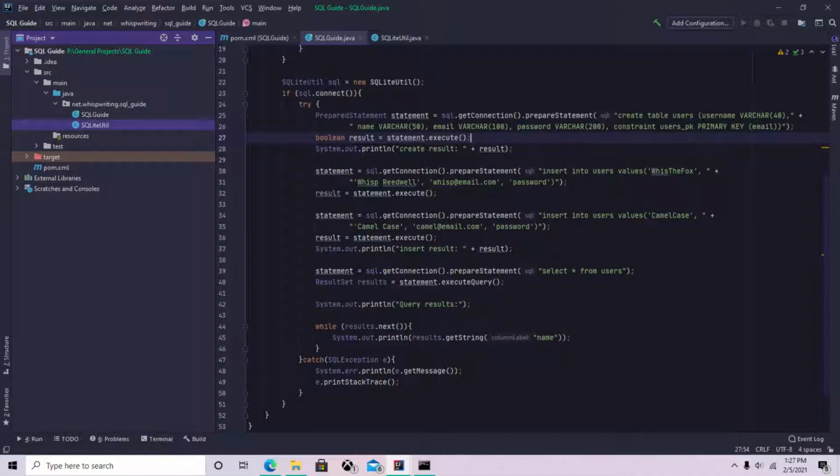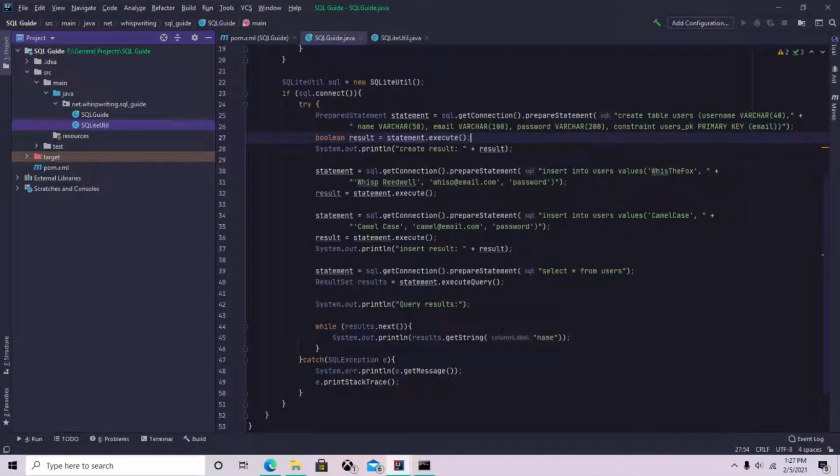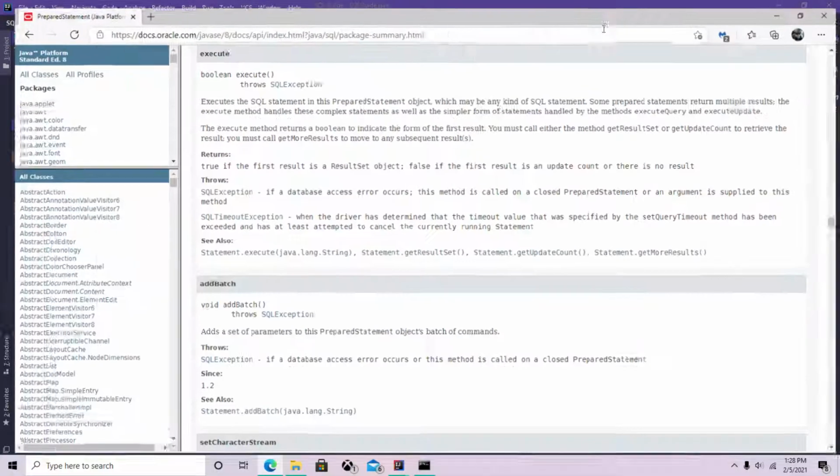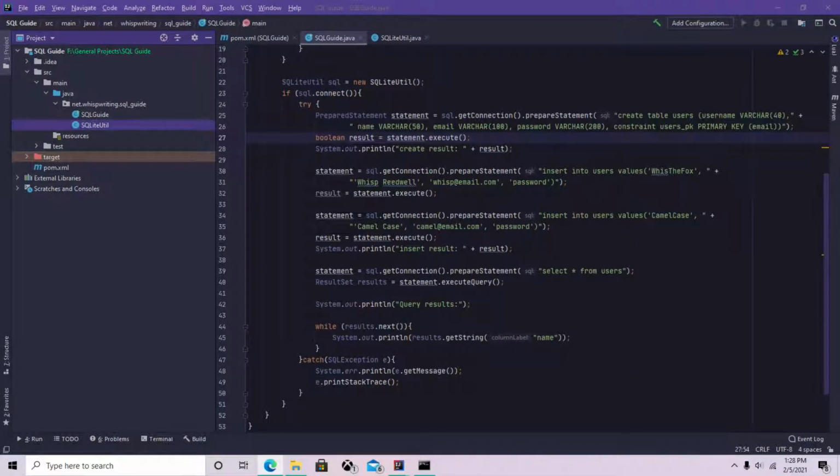Well, so what I did here with these booleans is actually not right. I don't know, it's a weird use of booleans. It says here, I'll just pull this over here, actually the documentation that I have open right here. True if the first result is a result set object. False if the result is an update count or there is no result, which is interesting. Well, basically, the code that I wrote here did work for all of these.